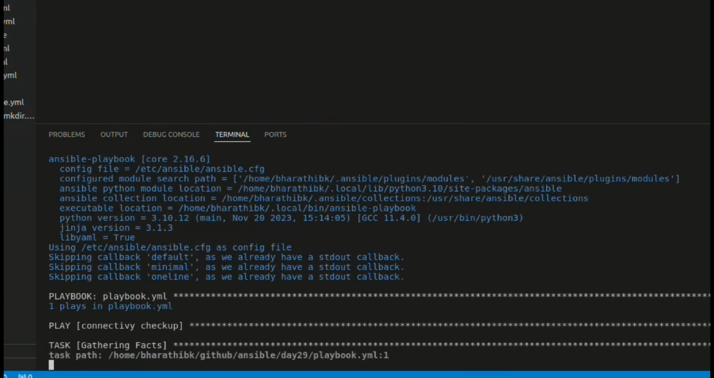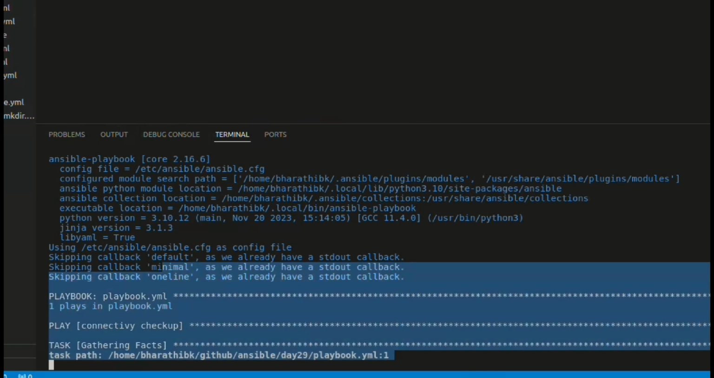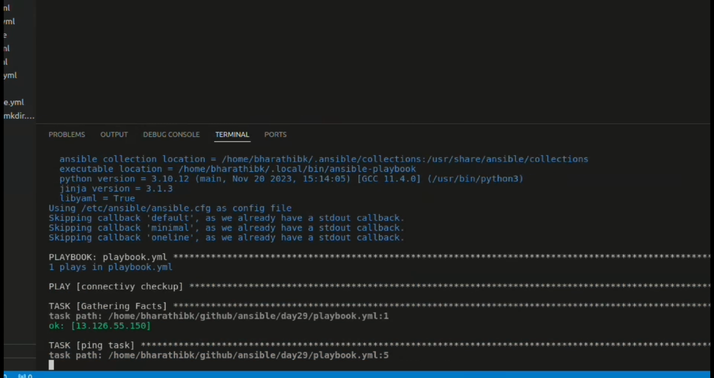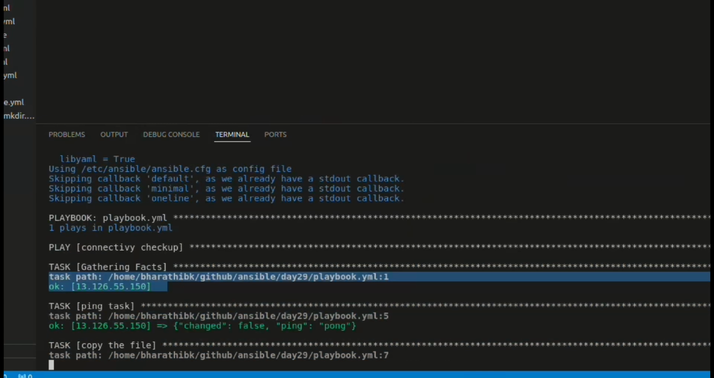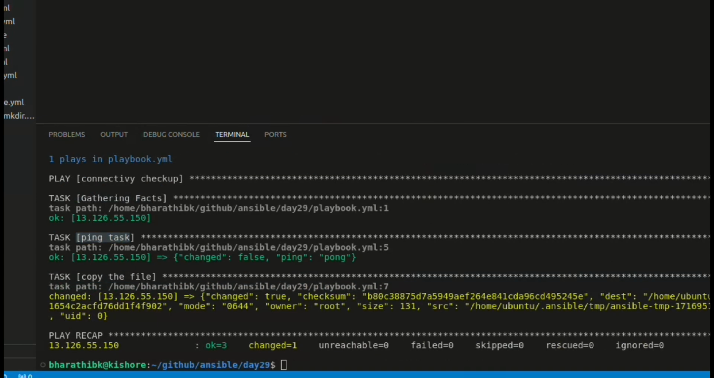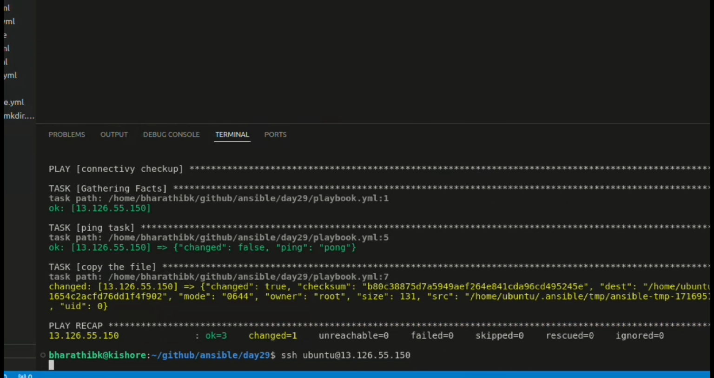So first connectivity is okay. You see this is the ping task. The ping task is successfully done. Then this is the copy the file task. Okay, this also completed. There is one change. Now I'm going to log in again to my managed node server.